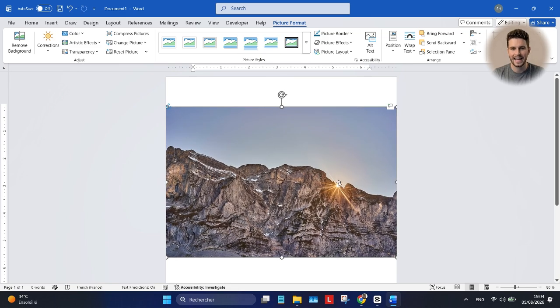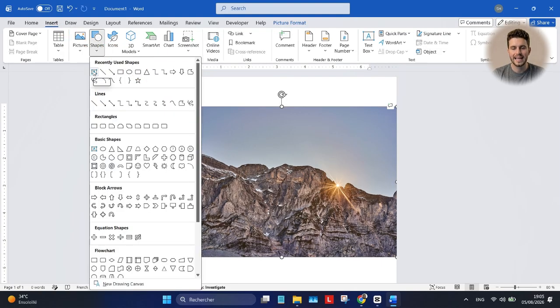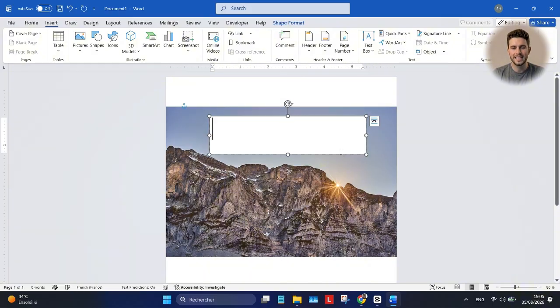Next, let's add the text. Go back to the Insert tab, click on Shapes, and select the Text Box tool. Click and drag over your picture to draw the text box, then type in your text.